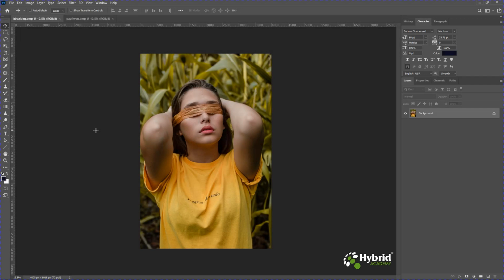Now let's see actions in Adobe Photoshop. To work on actions, I have taken two sample pictures from pexels.com. One is this and the other one is this. So we will try to record an action on one picture and then later try to apply the same action on the other picture and see what happens.